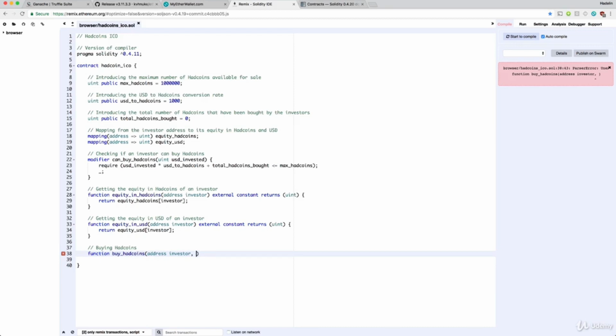So the second argument here will be the USD invested, but again, we need to specify the type just before the name of this variable, and the type of this variable is an unsigned integer, uint. The investor is not going to spend billions of dollars to buy the altcoins, so we can take the simple uint with 32 bytes. So uint, USD invested, we have our two arguments, perfect.